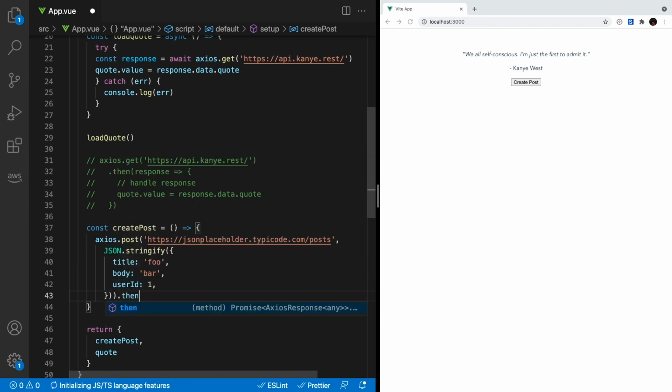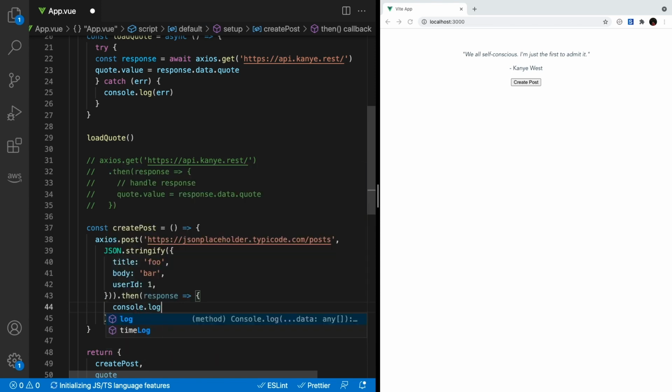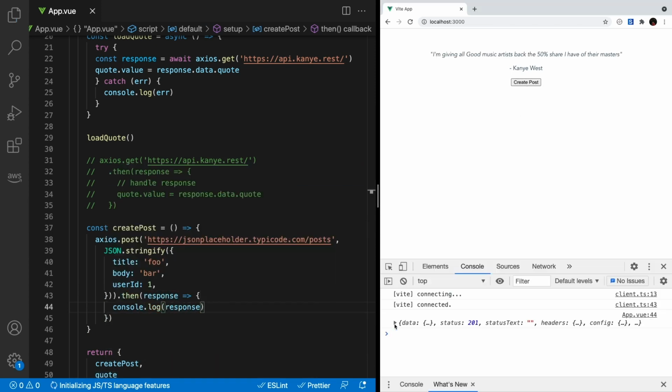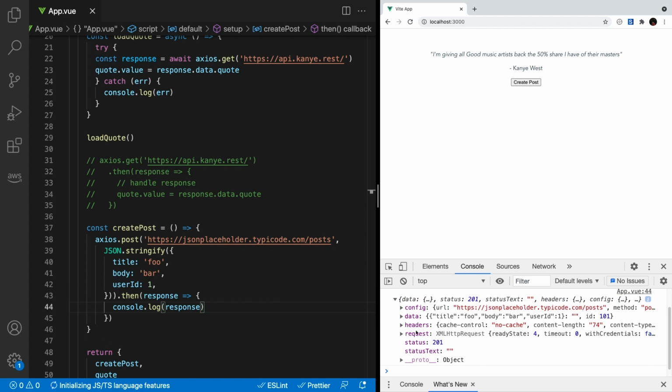Next, let's say .then, get the response of our request, and for now we can just print out response. Alright, let's try this out. If we click our button, we'll see that the console is logging a ton of information. We're getting some data back from our request, a 201 response, and a lot more info telling us that our post request was successful. And that's how we can use Axios not only for get requests, but post requests too.